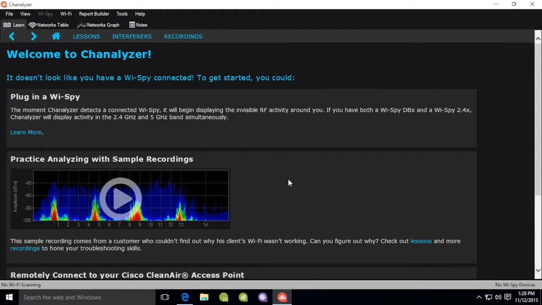Once you've got Chanalyzer licensed with the trial key, installed and up and running, you'll be presented with this screen. You may notice that there's not a whole lot going on here. The thing about Chanalyzer is that it utilizes a special piece of hardware called a WiSpy. There are two models out there, the WiSpy 2.4X and the WiSpy DBX, both of which work with Chanalyzer. You need that piece of hardware to fully utilize Chanalyzer.